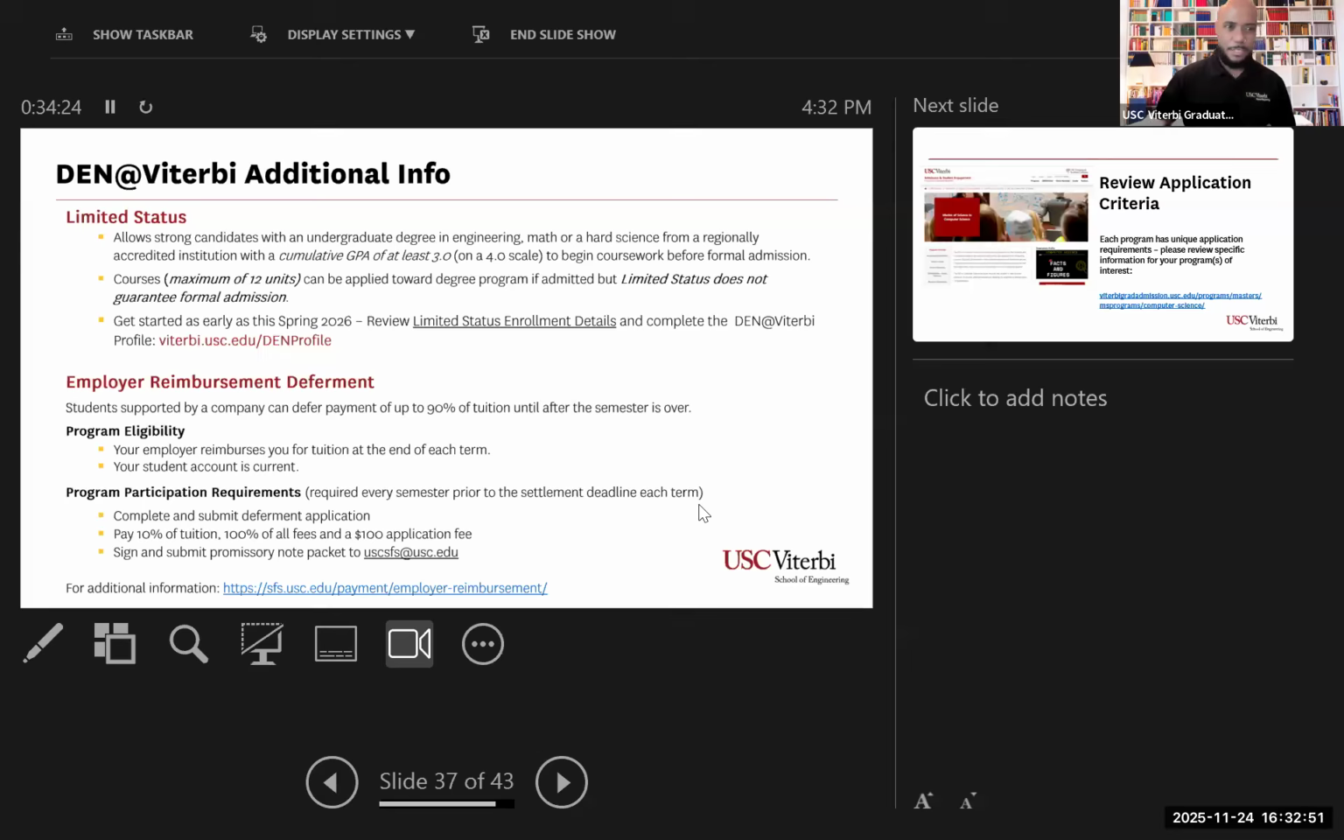So the way this works is if you take a class or several classes in limited status, you will do the entire class, you'll do the assignments, you'll do all of the exams, and you will get a grade. And then you can use those classes that you took in limited status to count for your application. So if you're doing well in the program through limited status and you apply to officially be in the program, we will take into consideration how you're doing in the program.